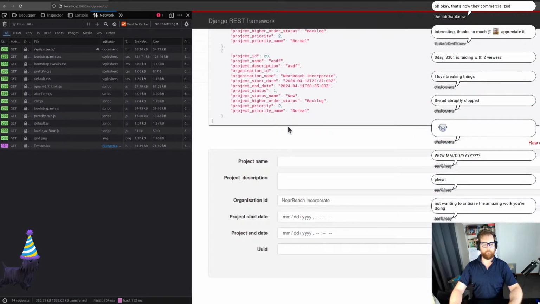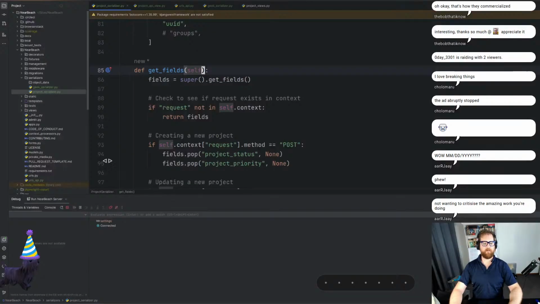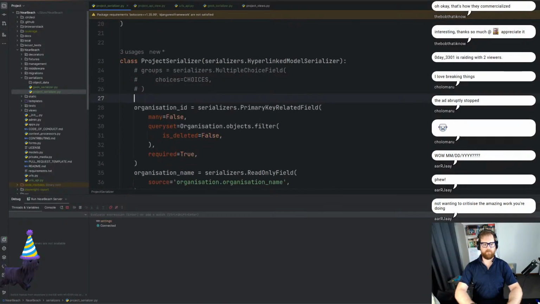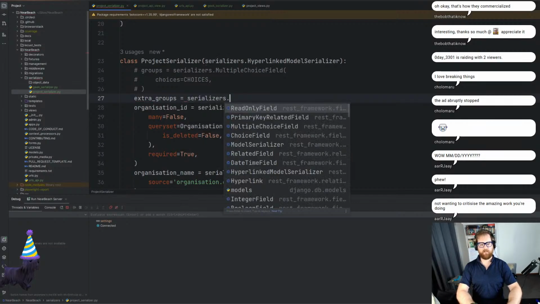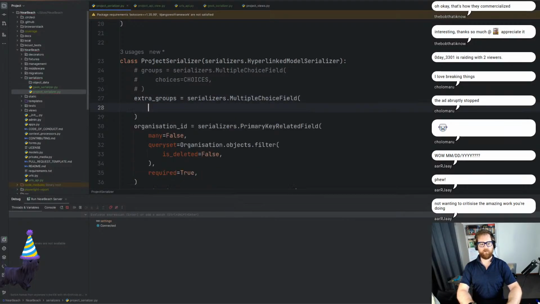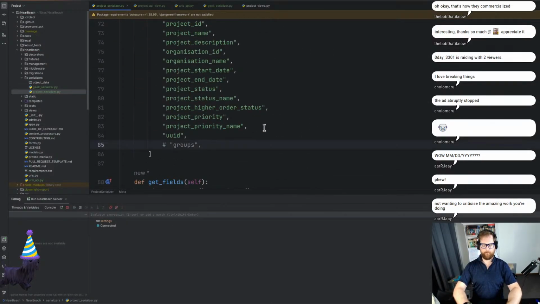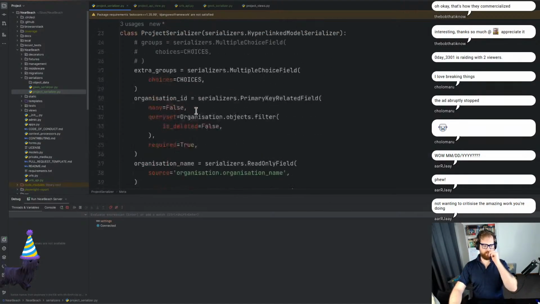Alright. So we got stuff in here. I'm just going to put extra groups equals serializers.MultipleChoiceField where the choices equals choices. We're just putting that in. I think it's extra groups.